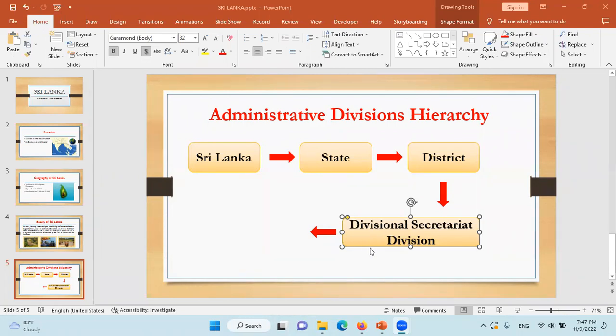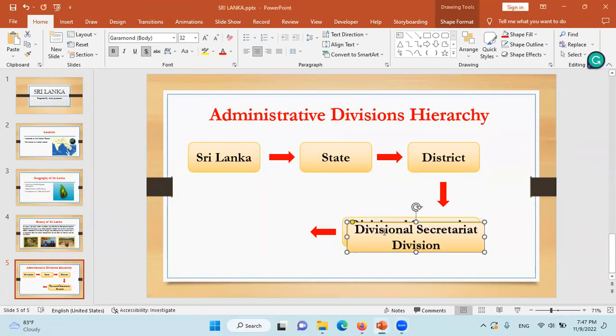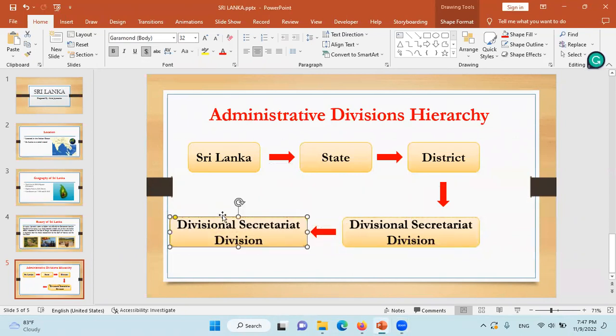So children, again another shape. The last one is Gramaniladhari divisions, right?